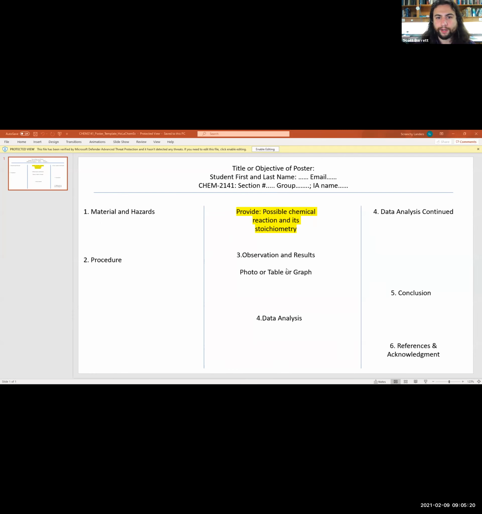The main thing that he wanted me to inform you guys about right here is this photo or table or graph. It would be very interesting if you perform this experiment at home, that you take a photo with your camera or your cell phone and upload it. That way we have a real life image of something that you performed. It can either just be the reaction itself or you next to it.